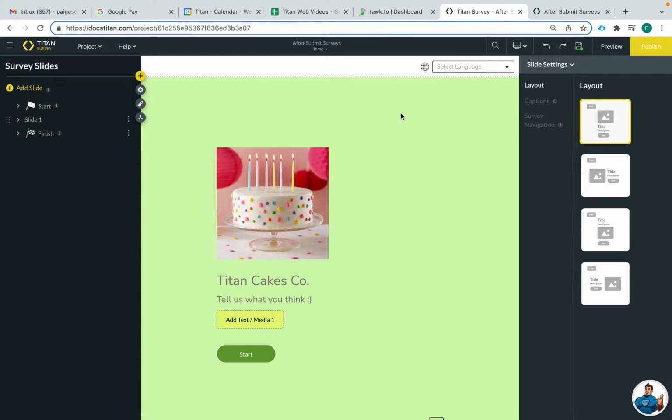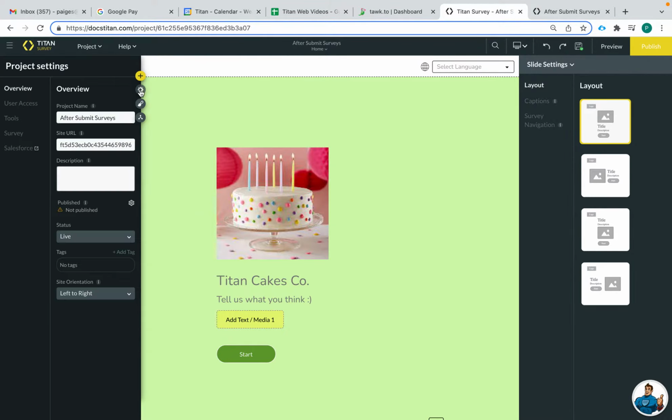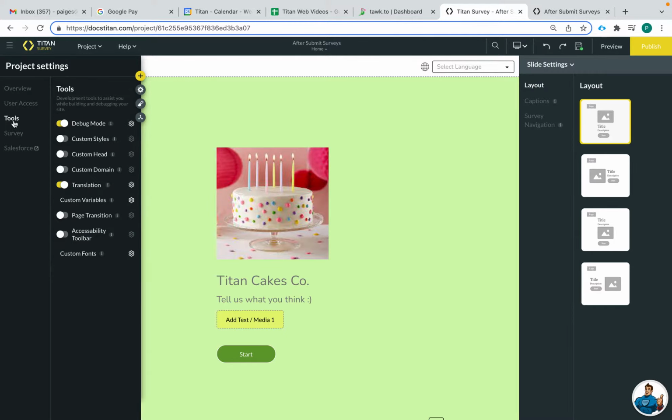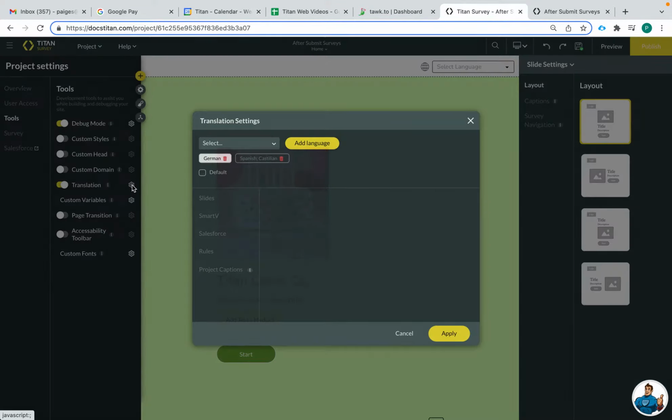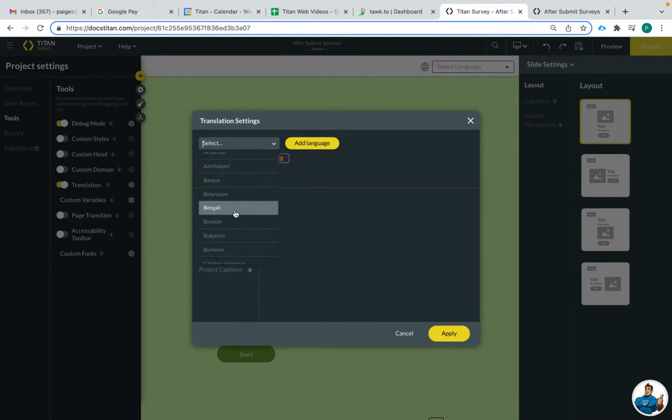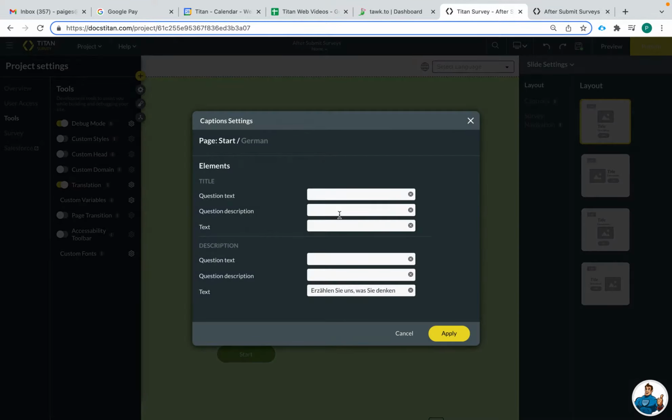In your Titan Survey Builder, you can go to the settings over here, go to Tools, and then you'll need to turn on translation and then click on the gear icon. This is where you can add new languages. You'll click Add Language, and then you can select between the languages, and this is where you will customize the wording for that language. Under Slides, you can see all of the different slides that I have, and then going to the gear icon, I can edit things.